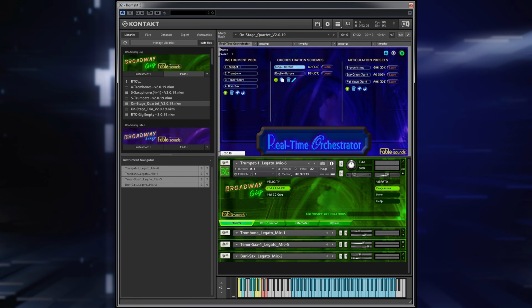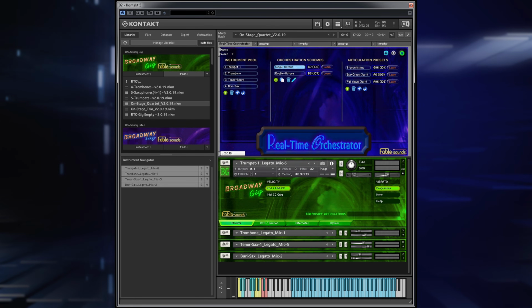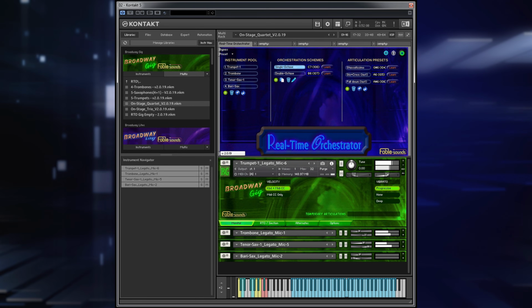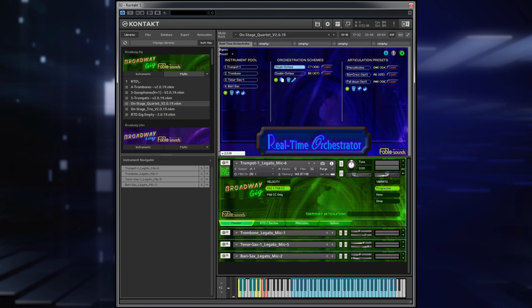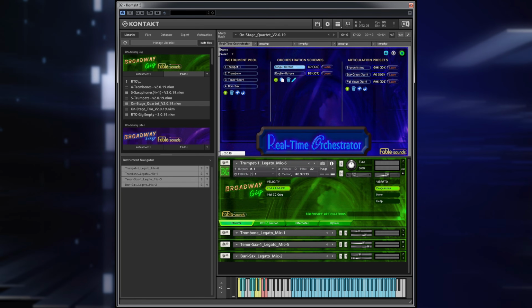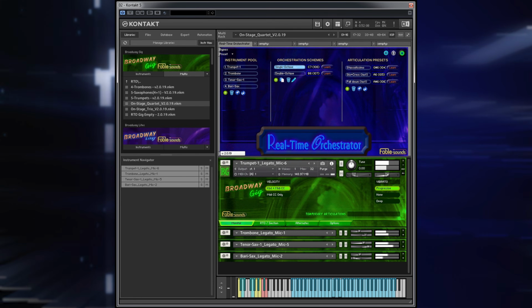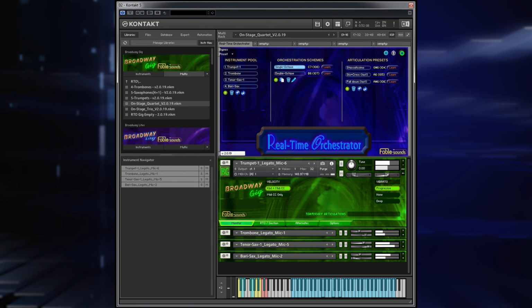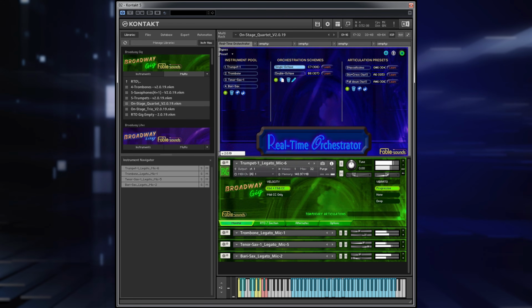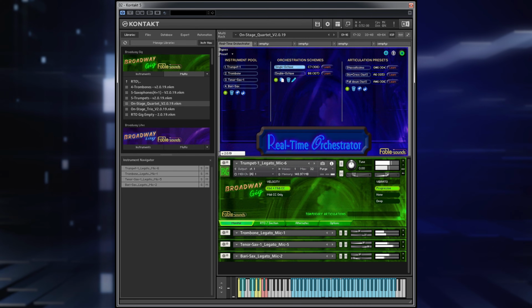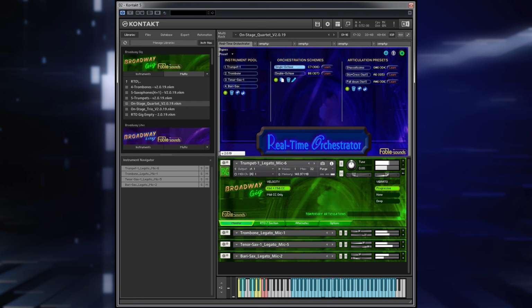So, for example, if I just play one note, according to this orchestration scheme, they're all going to play in unison together. Very, very similar to the regular legato multis. But if I play two notes, something completely different happens. Or three notes. Or four.